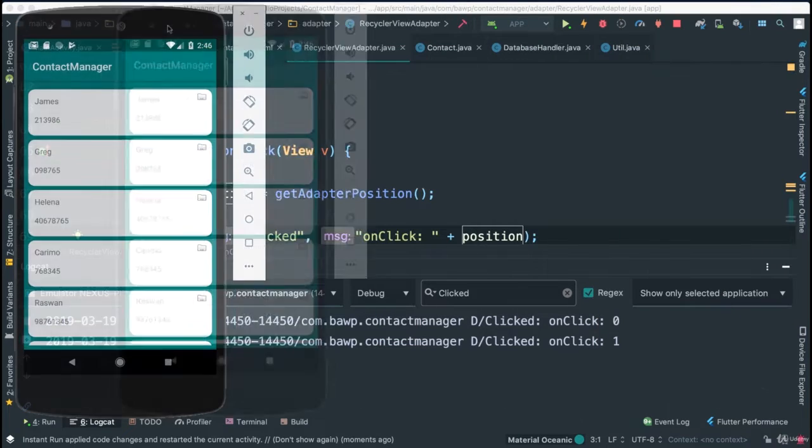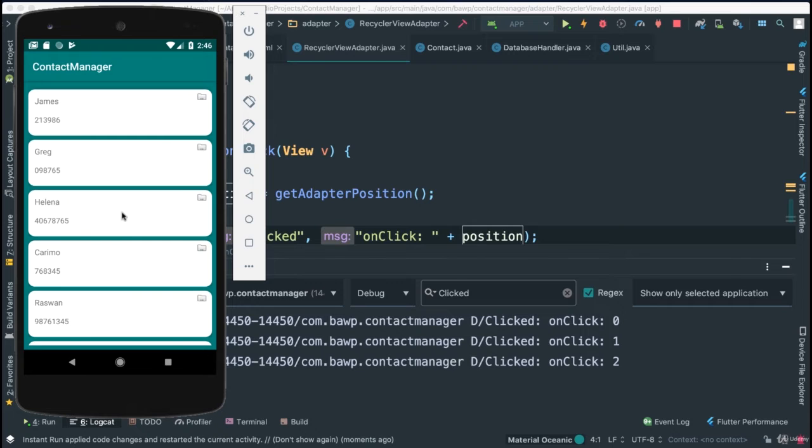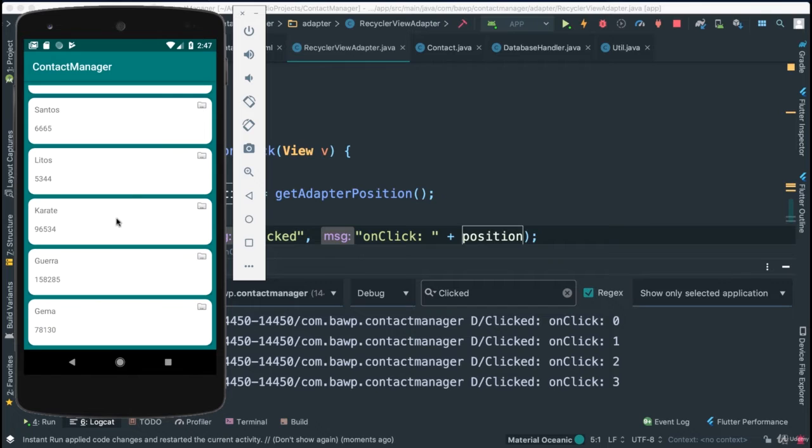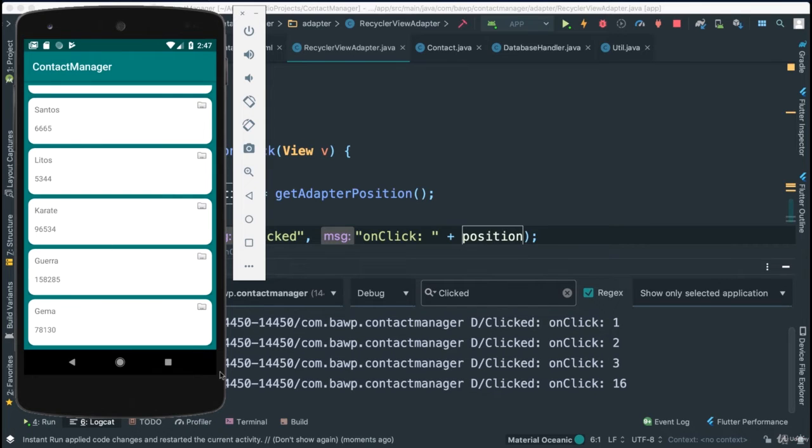Let's probably put it to the left. All right, look at that. Now the third one is going to be 1, or 2, I should say. And let's see, the last one is going to be 16. All right, so now we're able to get the correct position.